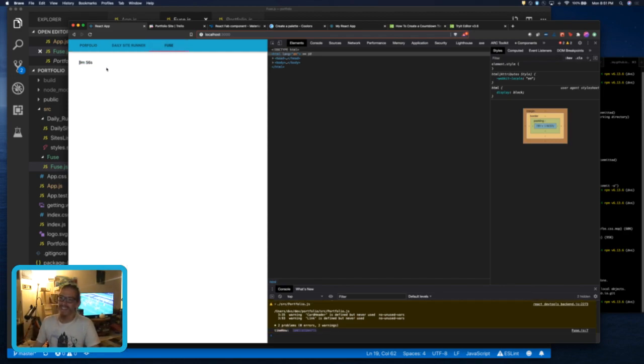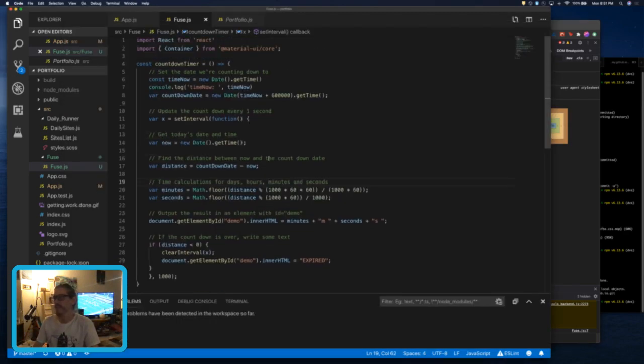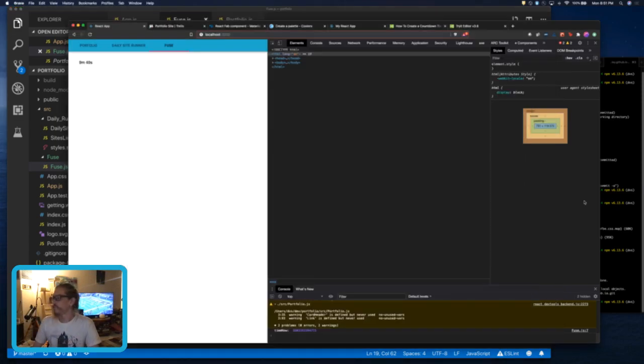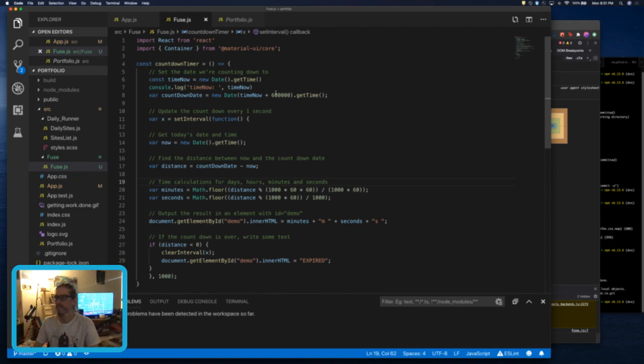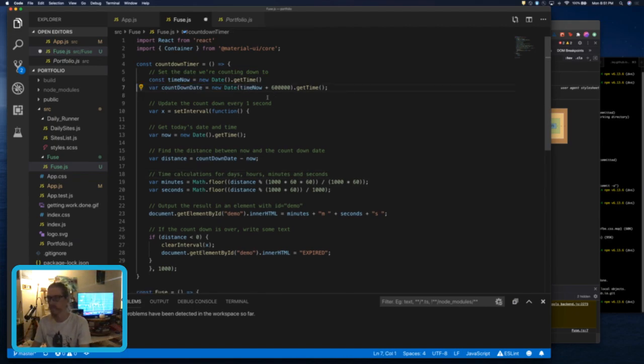Hey, look at that. We got our 10-minute timer. That's pretty cool. Time now. Hotness. Alright, let's convert all this to ES6.